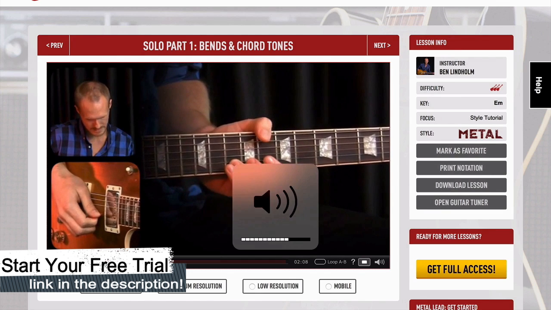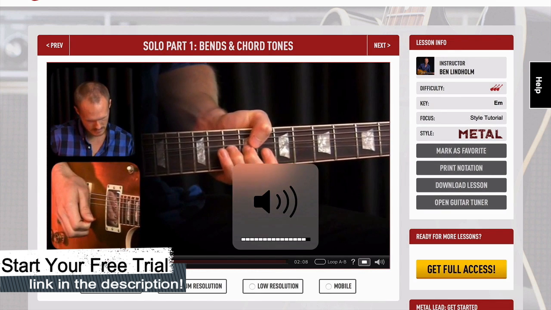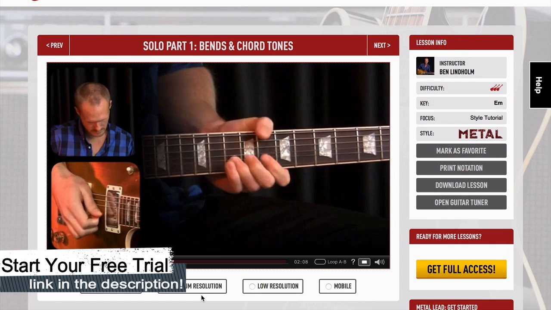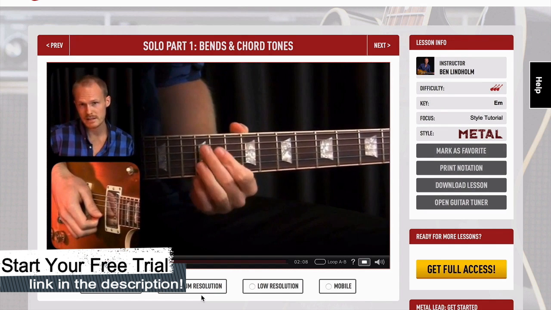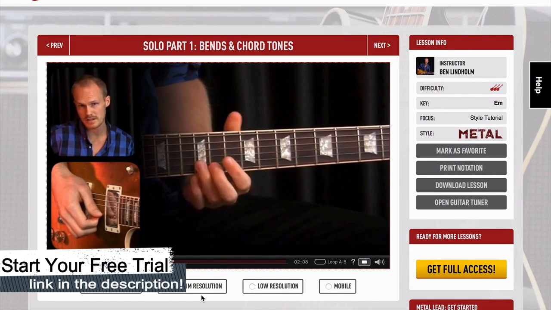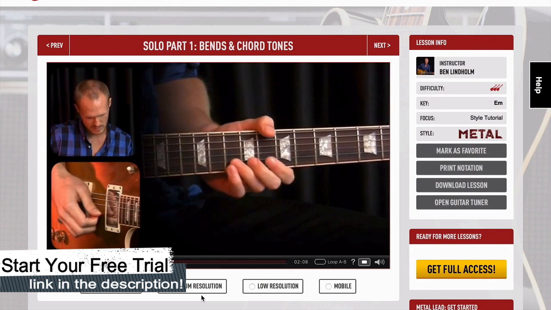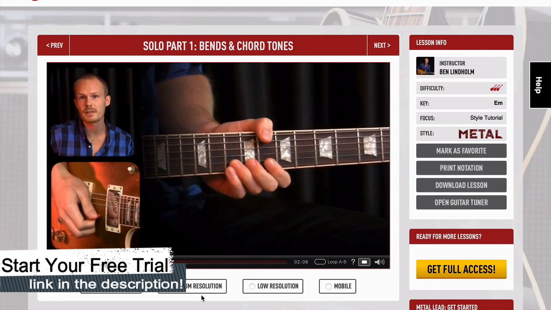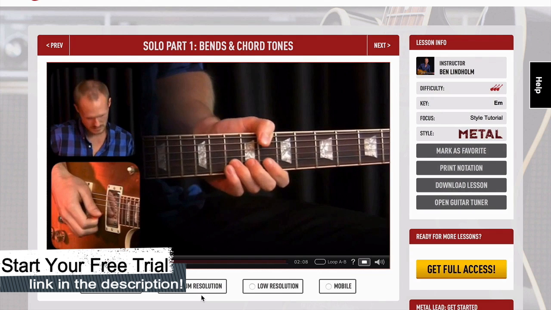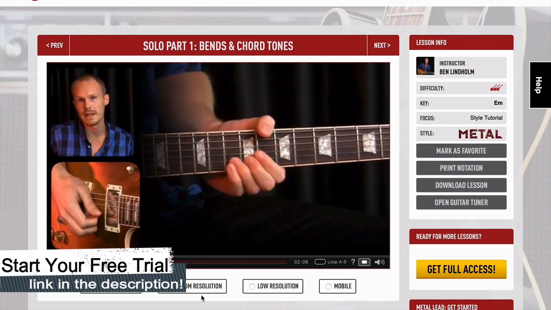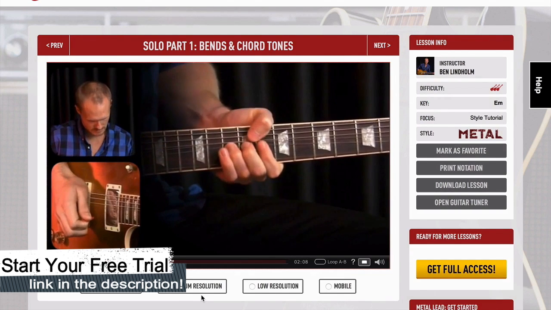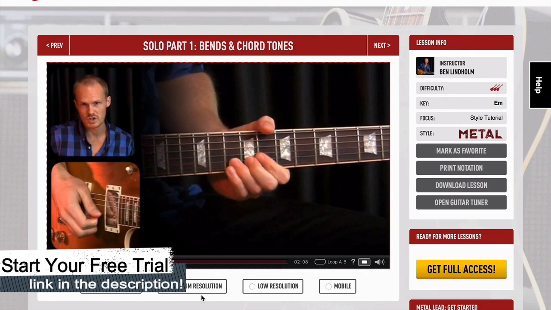So, like this, right? And B is one of the notes in E minor, so it's a chord tone. That's why it sounds pretty good. And I started with a little bend and then release and then bend again, just like this. Get a little more drama in there.